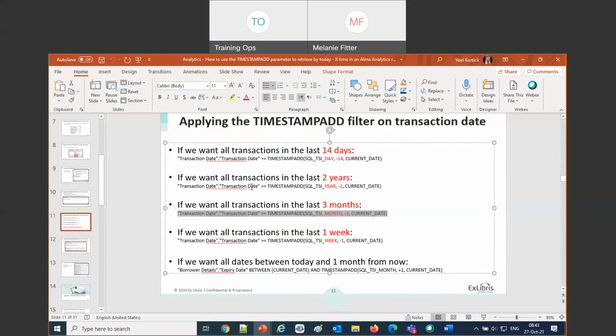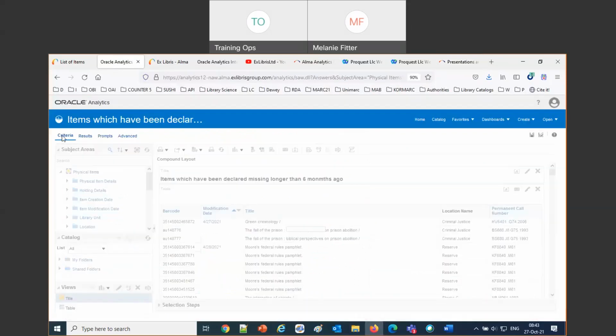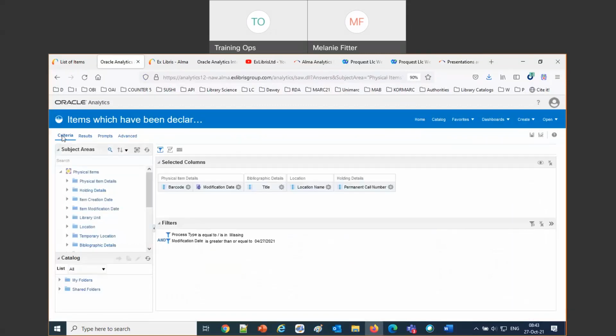But you can see it's a pretty clear method. It's either day, year, or month, or week, and then how long ago you want it. So I'm going to take this one. This is working on the transaction date. We're going to work on the modification date, so we'll change it there also. But the syntax I have right here. Let's go use that syntax. So now inside the analytics report, instead of that hard-coded date, we're going to change it to SQL, and we're going to put in that syntax.